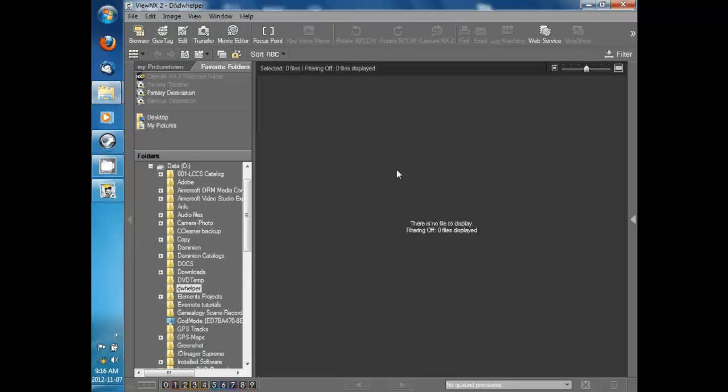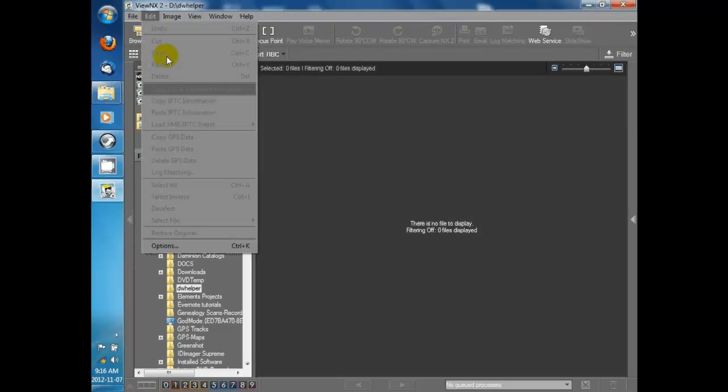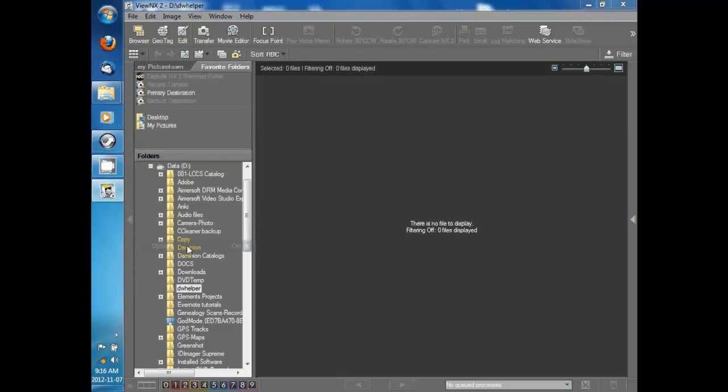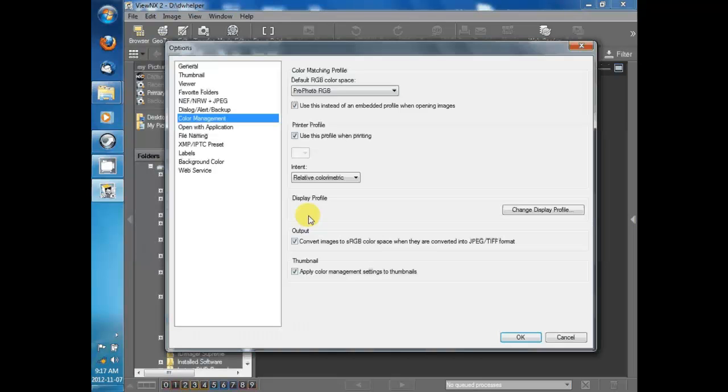So what you need to do to get all of your applications in sync, so they're all putting the images in the same place, somewhere in that application you're going to have something called options, or maybe preferences, defaults. It could be a lot of different names. But it's the setting for what that program is going to do unless you tell it to do otherwise.